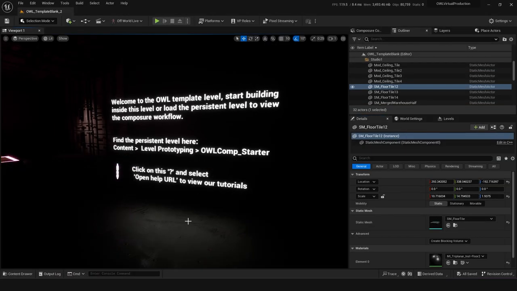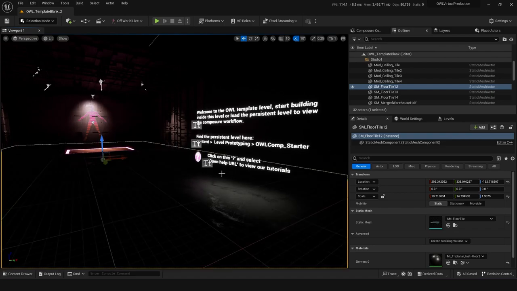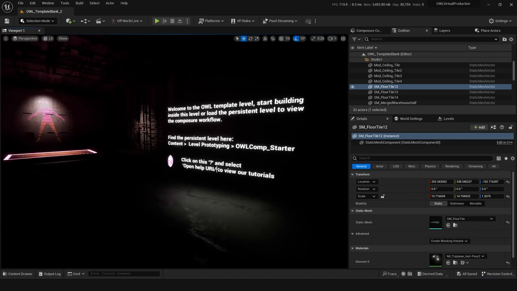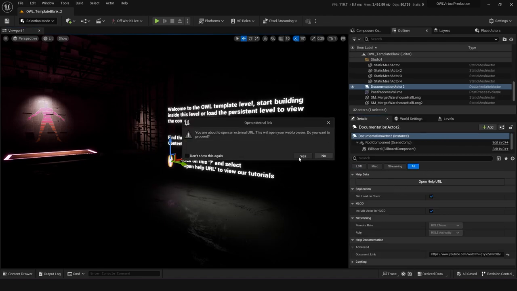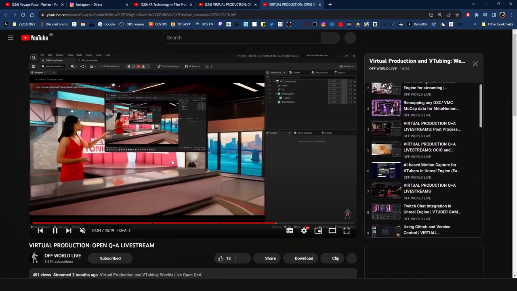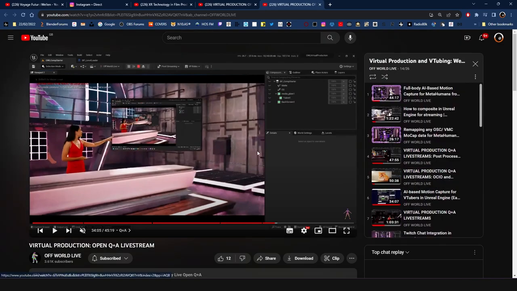You can press G to hide some of the extra icons. That just turns it into game view. You can follow some of these instructions if you'd like to explore the project a bit more, or you can press this and go to the details panel and go open a help URL and click yes. And this will bring up some of the awesome live streams we've got surrounding the virtual production project already.